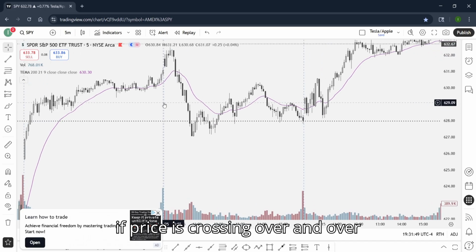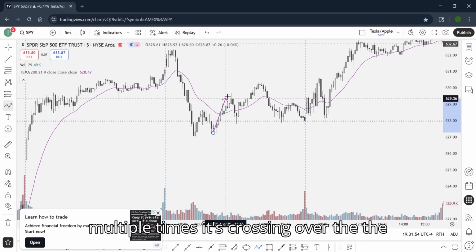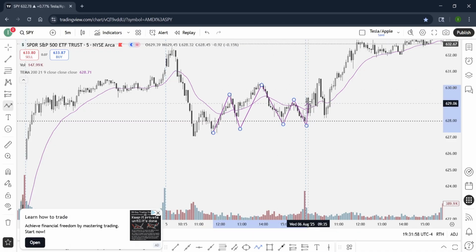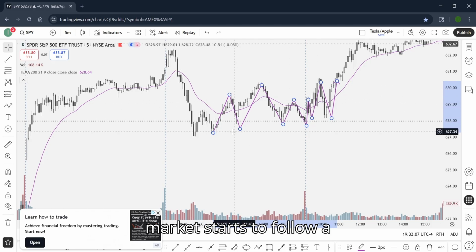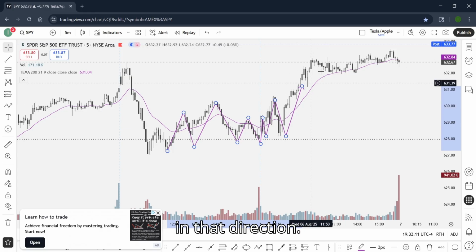If price is trading below the EMA, then I would be looking for sell setups or a sell strategy. And if price is crossing over the EMA multiple times, over and over, then it's letting you know we're in a clear range, and you should wait until the market starts to follow a strong move, and then trade in that direction.